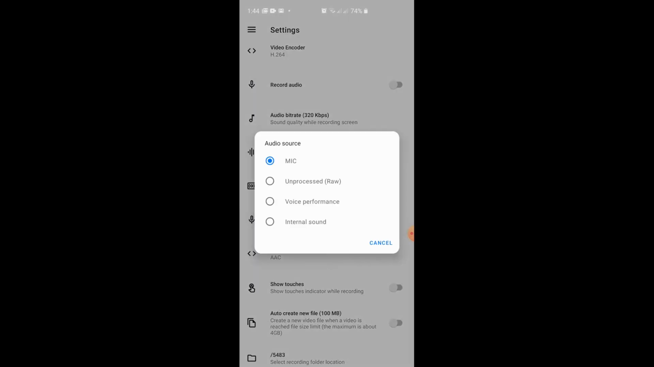You can also, of course, just use the standard microphone on your phone, or you can record internal sound. If you want to record your games, or if there's something on the screen that's playing on your phone, then that's something you can do as well.